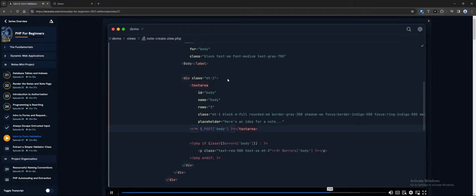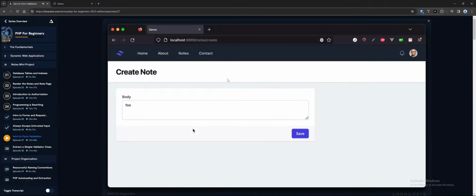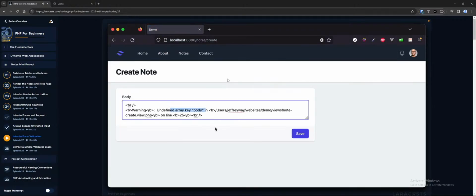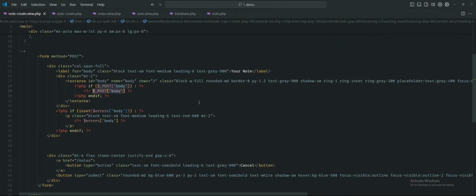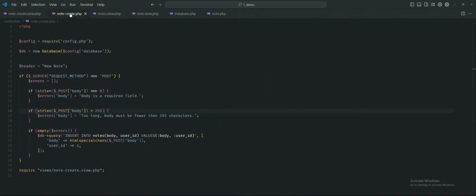But yeah, it's not enough to do this. This might be your first thought. But notice if we give this a refresh, yeah, we get a warning, undefined array key body. Because remember, if we're just performing a GET request, then the post superglobal will be empty, and that means there will be no body key. Right, we'll need to validate this as well.